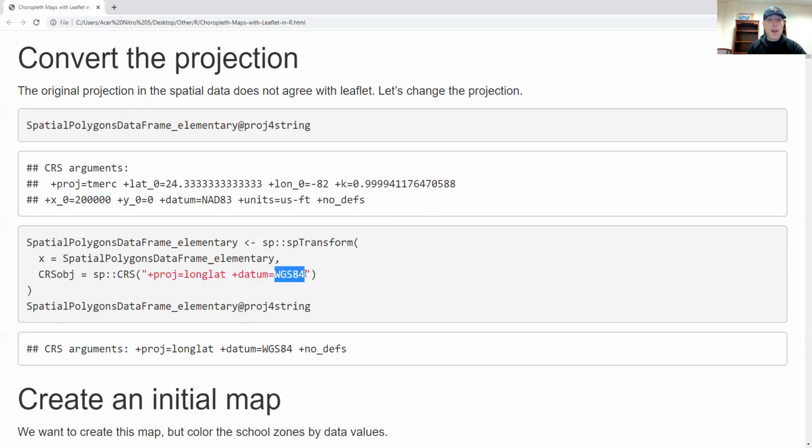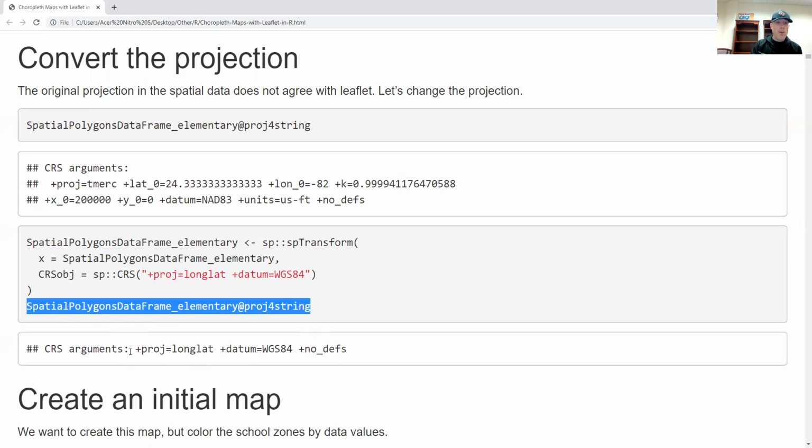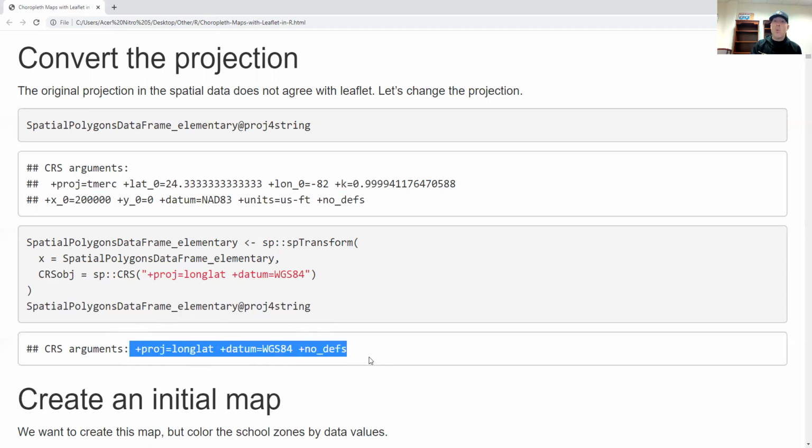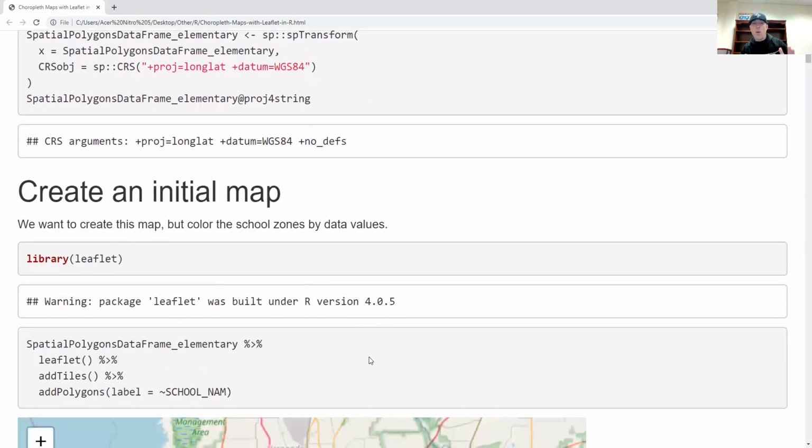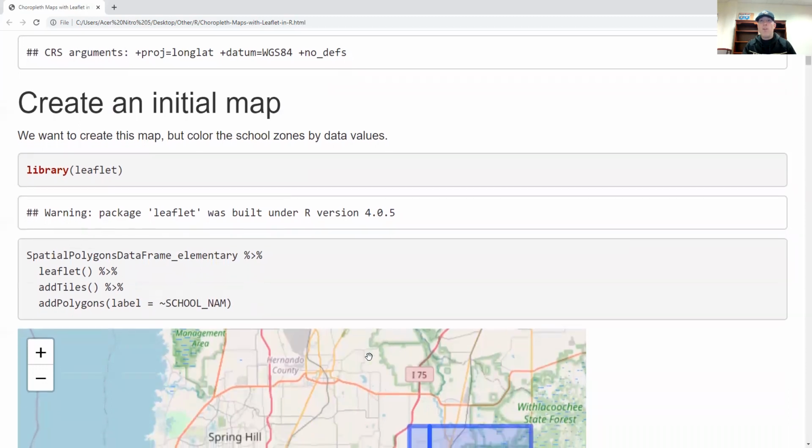The WGS 84 projection is by far the most common one that I've found on the internet, so that's the one I prefer to use because it's so standard. Here, I just say what the object is that needs to be transformed. I call out the new projection, and boom, when I look at the output, I see that it's converted to what I want.